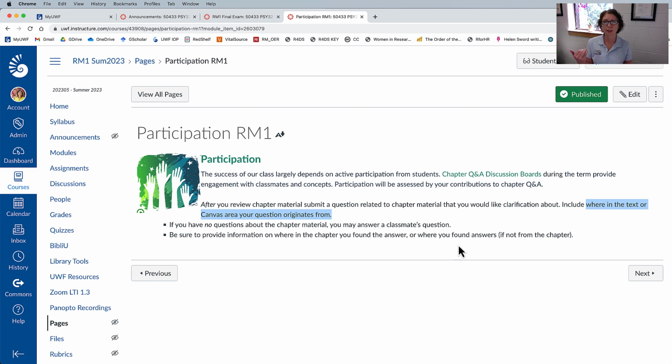If you have no questions about the material, great, and you should answer one of your classmates' questions. So you should be contributing to the discussion boards every chapter, either with a question you have or answering a classmate's question, or both. The more you get involved, the more you learn, both as a receiver and a giver of information. Again, if you provide an answer to your classmate, you want to provide information on where in the chapter you found the answer.